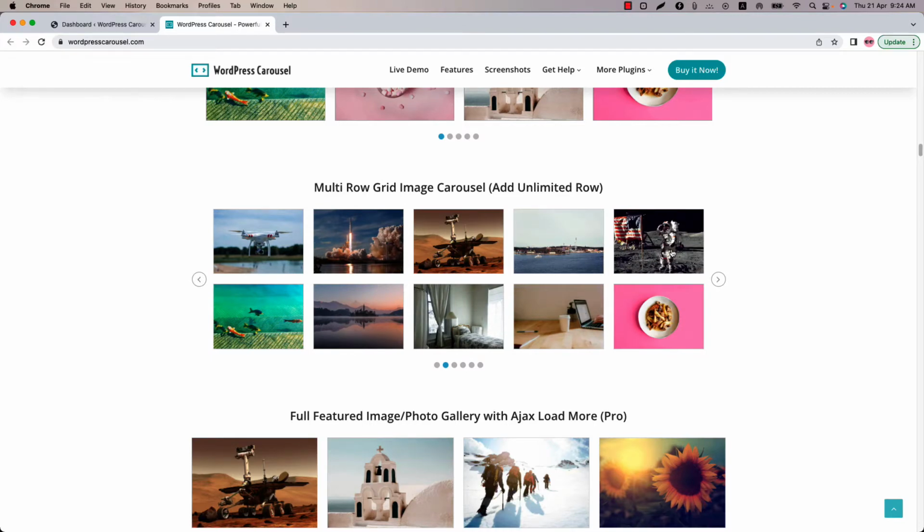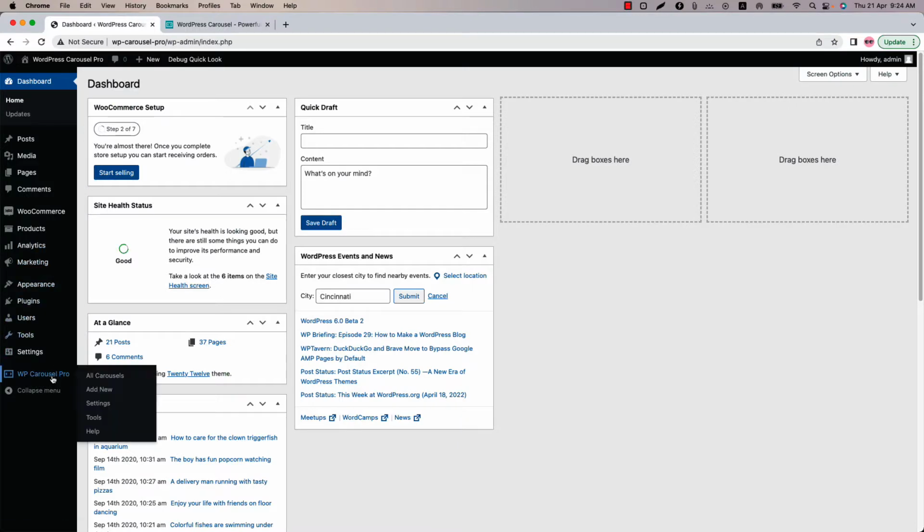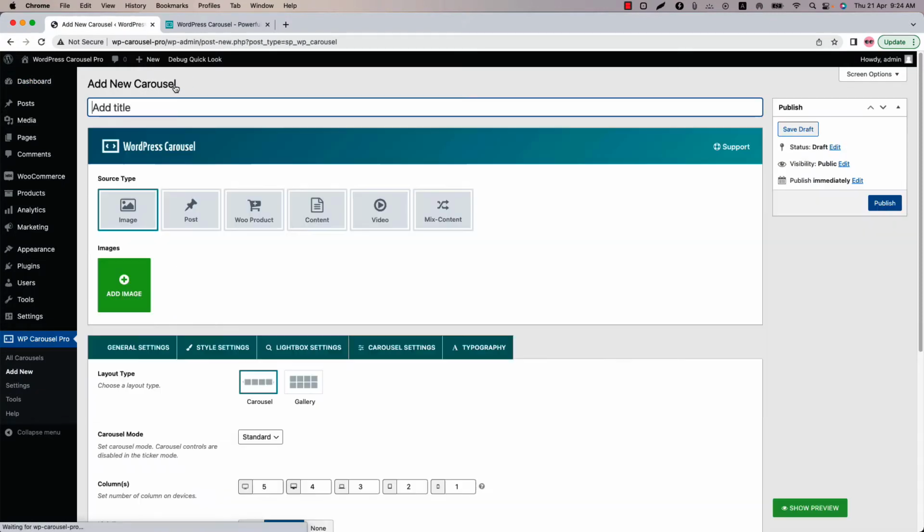Today I'm going to show you how to create a multi-row carousel. Make sure the WP Carousel Pro plugin is installed and activated on your site. You can directly click on add new, or you can click all carousels and then click add new to create a new carousel and give it a title.